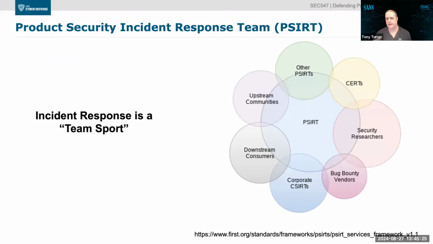When we talk about PSIRT, or the concept of Product Security Incident Response Team, this is a graphic that comes directly from FIRST.org. FIRST is responsible for CVSS and EPSS, the Exploit Prediction Scoring System, and a bunch of other really great projects, including the PSIRT services framework. It is, I think, probably the best reference on the internet today that describes what a PSIRT is. And the graphic here on the screen, to me, kind of tells it all, right? It's about collaboration, internal, external. That's what the PSIRT role is.